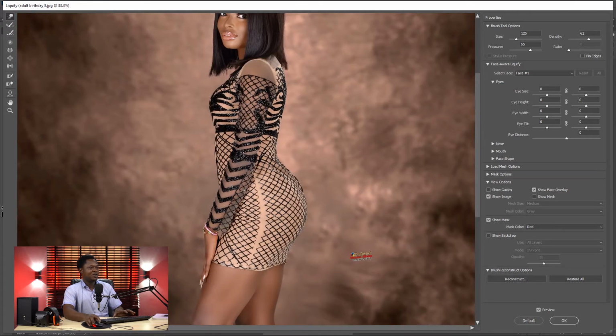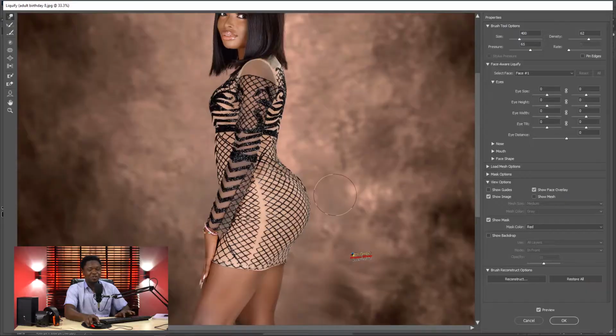Then the next thing we are going to do is, let's see, use our forward warp tool, increase the size of the brush, then blow it out. You have to be careful because these things are artistic. It's not just pick anywhere and drag anywhere. So you have to be mindful of how you do it. In short, just play with it and understand it. You will know what to do. It's up to you. So have it like this.